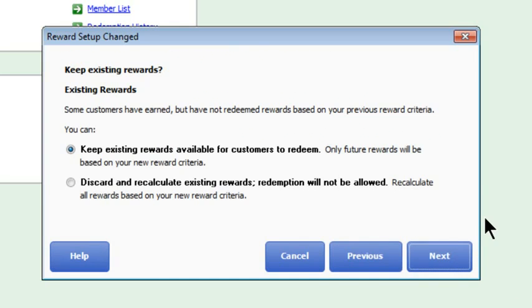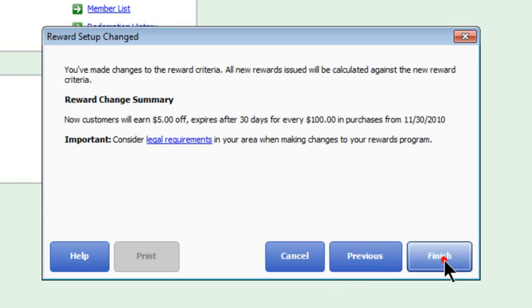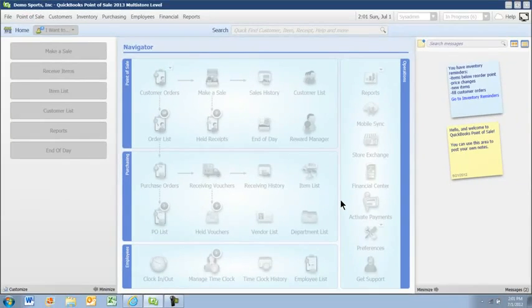And then the second setup change dialog box is going to ask us, do we want to allow the customers to keep their existing rewards? So we can either say you can keep the existing rewards that are available for customers to redeem, or we're going to discard and recalculate the existing rewards and redemption will not be allowed. Now remember, the first one was for the purchase amount that was accruing towards rewards. This is the actual earned rewards, and the question is, are we going to allow them to keep those rewards or throw those out and start all over? So we're going to say keep the existing rewards, and then we'll hit next, and it says this is the summary, and we'll say finish.